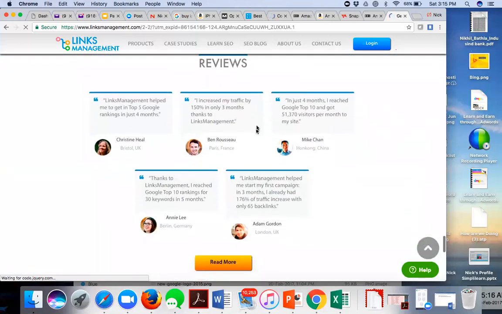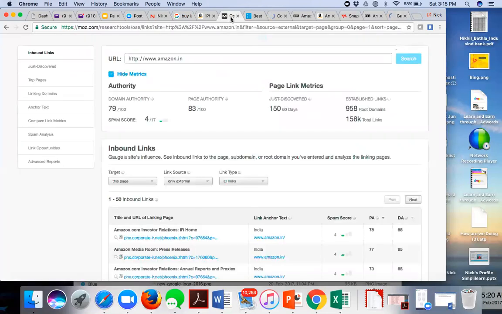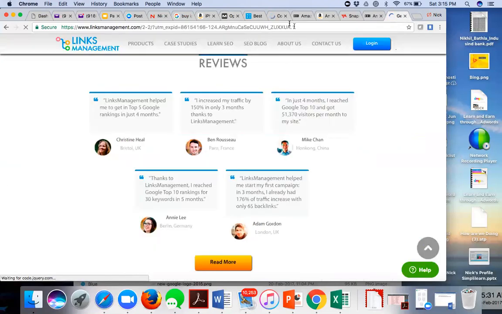Now the other thing, guys, which I have to talk about, which we just skipped for a while, is called domain authority and page authority. These are two metrics, guys, domain authority and page authority, two metrics which have to be kept in mind.